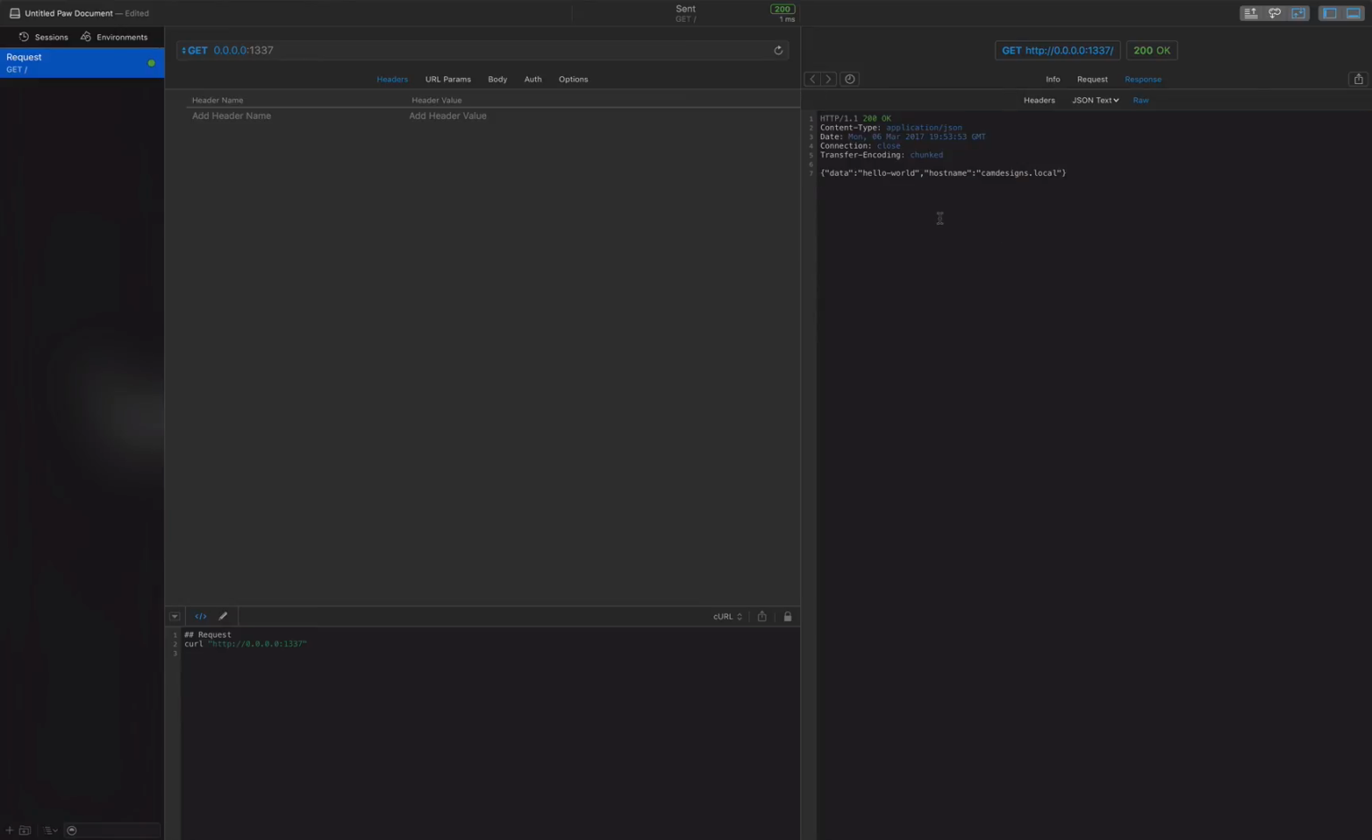So there you go. There's our hello world with Node.js. And in our next screencast, I'm going to Dockerize this.